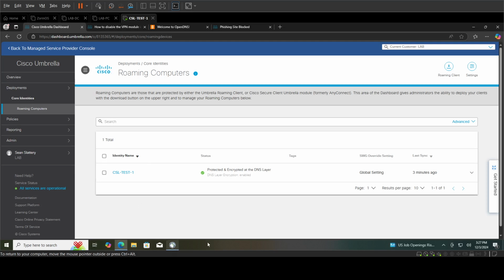So with that, there you go. That's the very quick and easy deployment of the Cisco Secure Client with Umbrella.